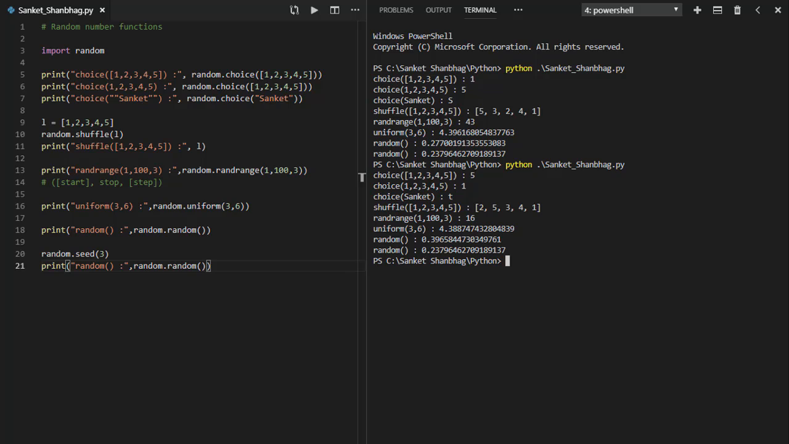In the next program, I am going to cover random number functions. Random number functions are available in random module. We can get random item from list, tuple or string, using choice function.